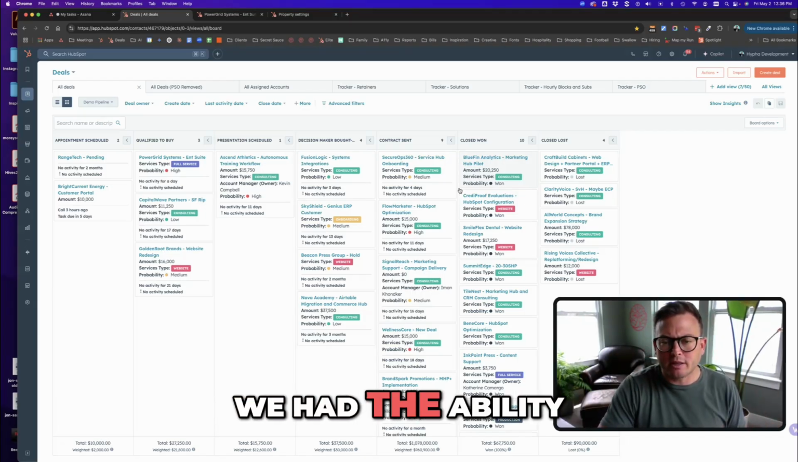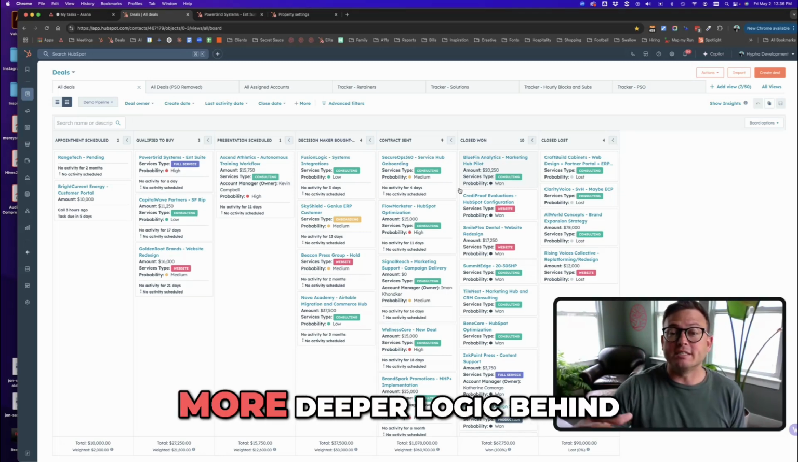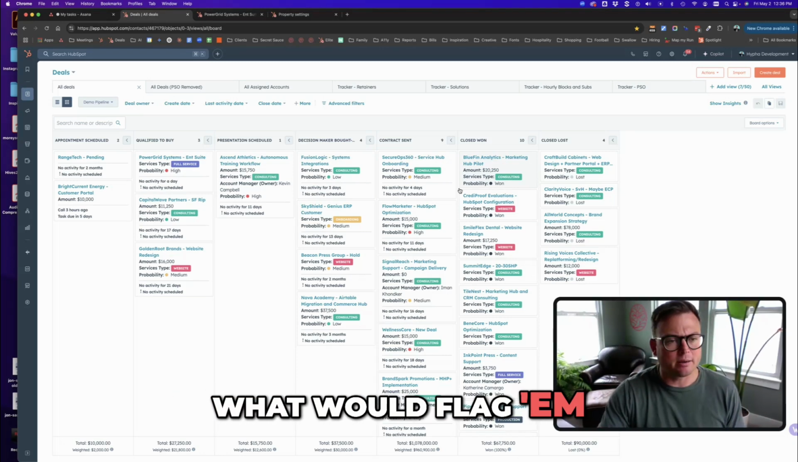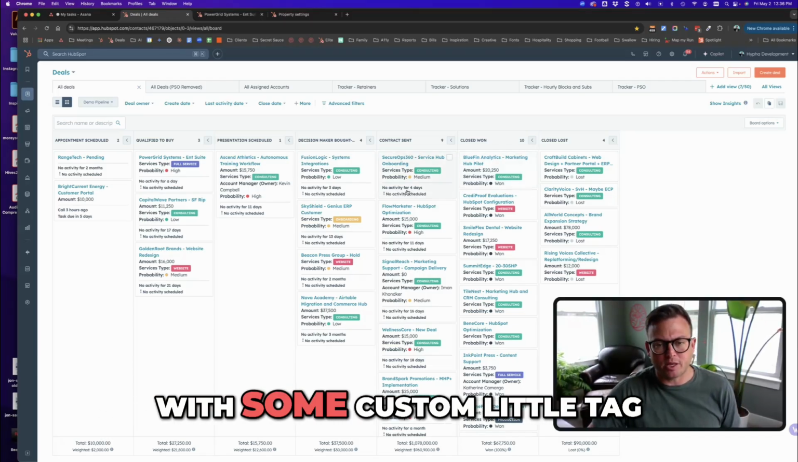For a long time, we had the ability to add tags that looked similar to this with a little bit deeper logic behind what would flag them. Maybe contract expiration date passed. We could flag there with some custom little tag.